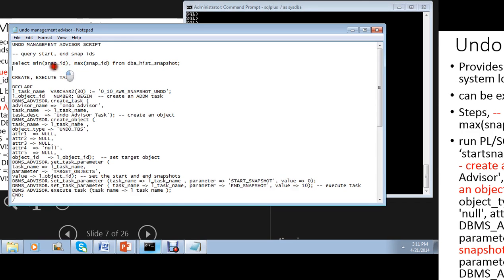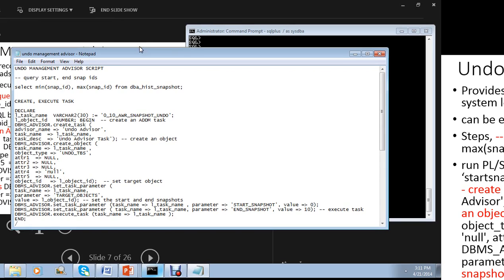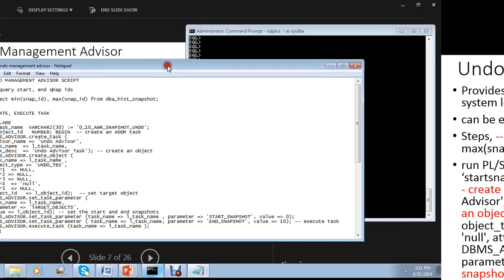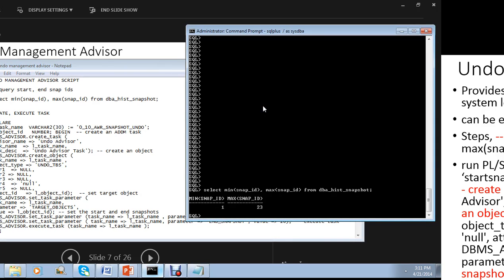And I'm just going to copy this. I have multiple files for all of these advisors. I'm going to post them in the discussion section of my channel, so if you need access to these scripts, they will be there for you. So again, my min snap ID is 1 and my max one is 23.